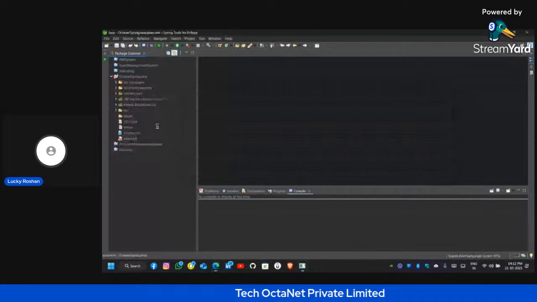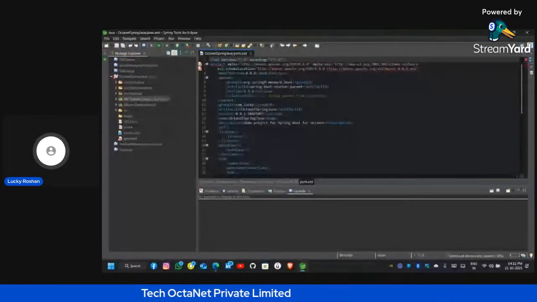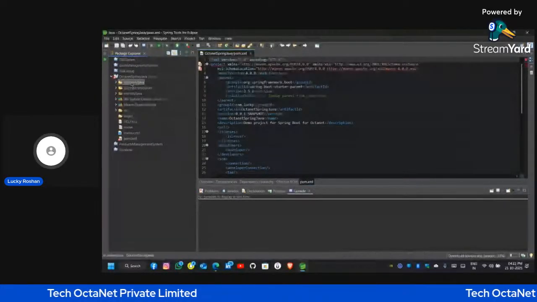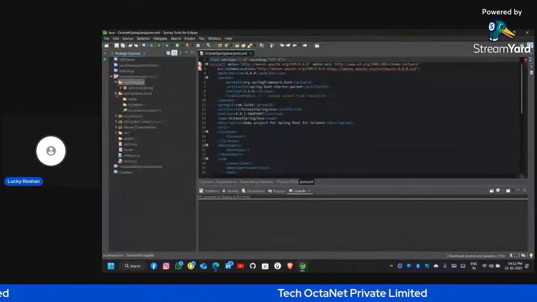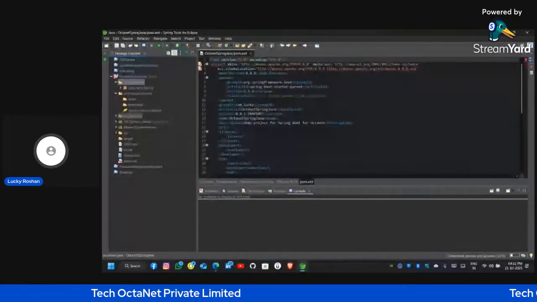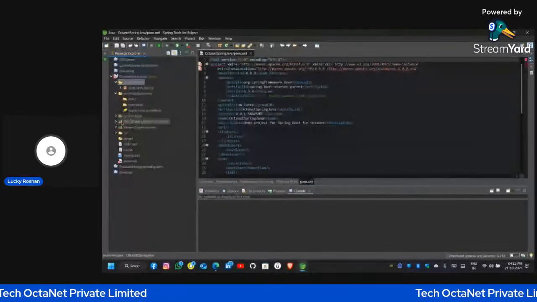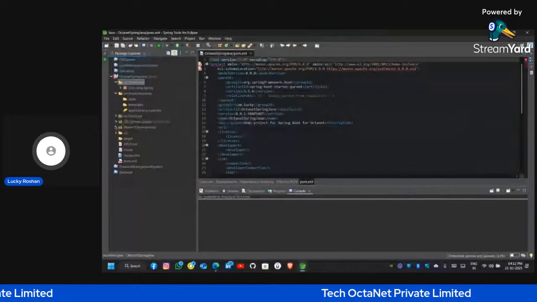Okay, so the project is finally open. So you can see here the source main Java file. And let me expand everything. We don't need the test files as it is for testing. Then we don't need the library, the Maven dependencies. It will be reloaded automatically.